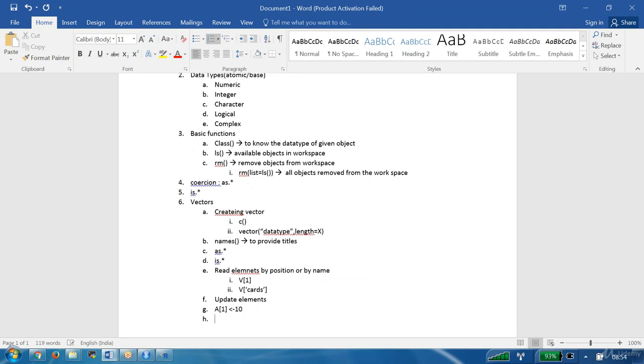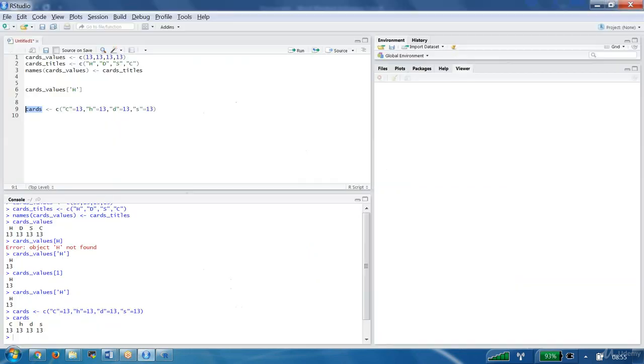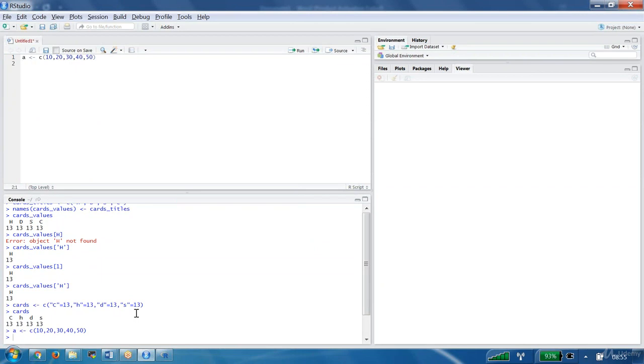How to delete one of the elements? Suppose I have A as a vector, and in the A vector I have the elements c(10, 20, 30, 40, 50). Let us say I run this one. Now we are seeing A has how many elements? 5 elements we have. Now I want to delete the 50. How to delete that 50?